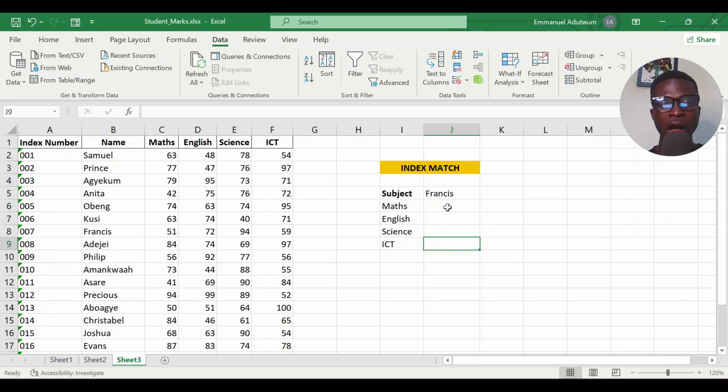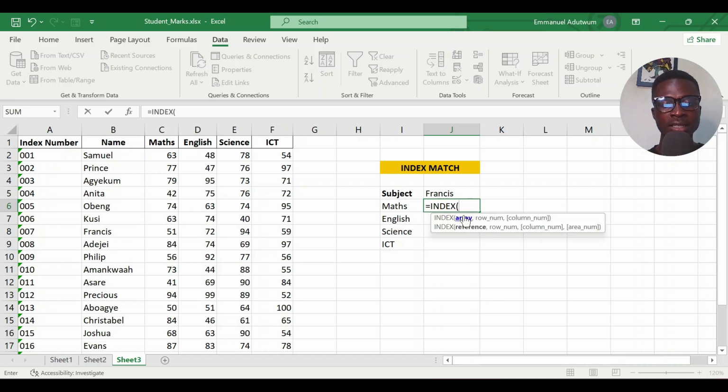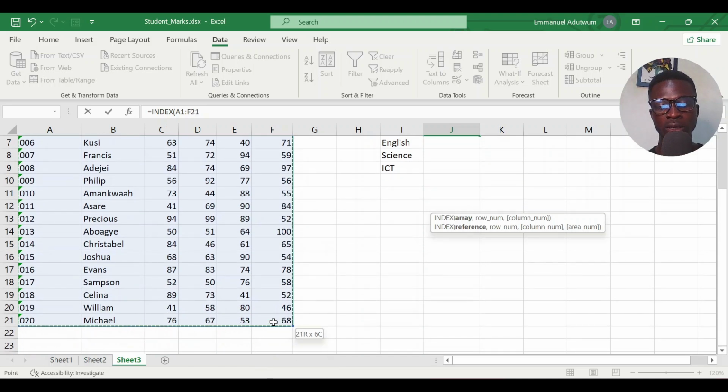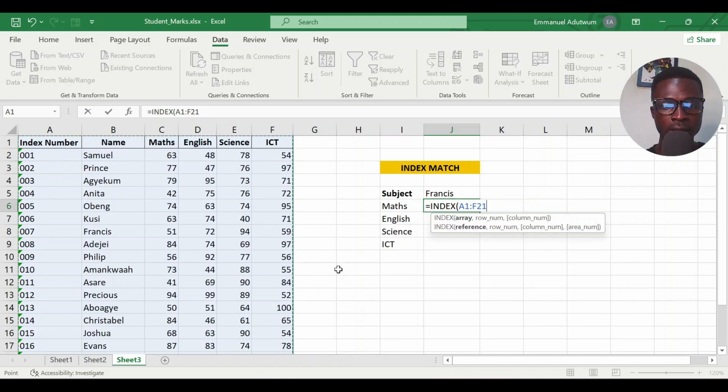Before I begin with that, there is one thing I would want to start with. First of all, we are going to use the index. With the index, first we type our equal to sign and then we type index. The first argument or parameter is the array. Which array do you want to use? We want to use this array, so we will select this block of cells. After selecting, we will lock it and then comma. The next argument is row number and then column number.